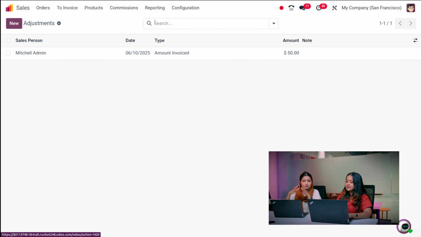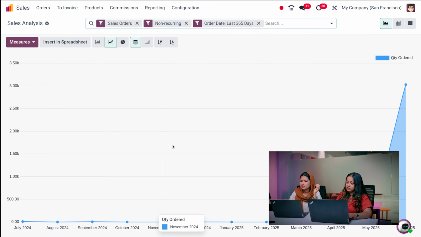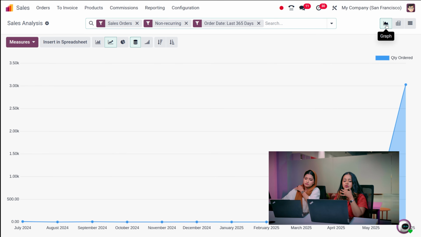So first thing is the sales. I think mainly they are giving two types of views, right? Graph and pivot in every report. Yeah, but in sales analysis, we have the list view as well. Okay, so the default view once you open the sales analysis is the graph view. So this actually gives you an idea about the sales that is happening in your organization for each time period.